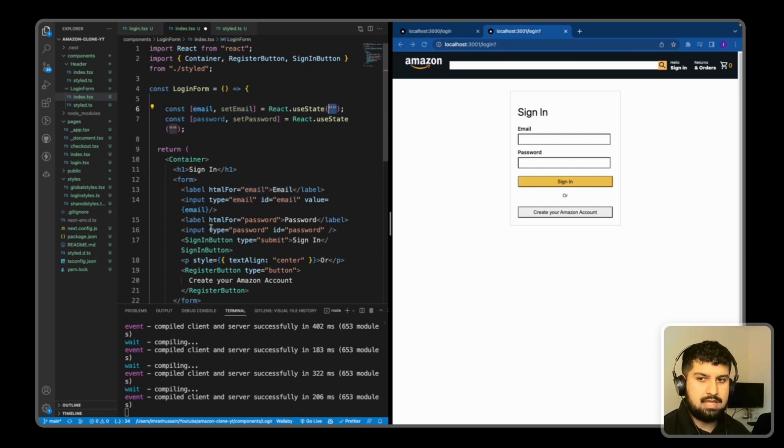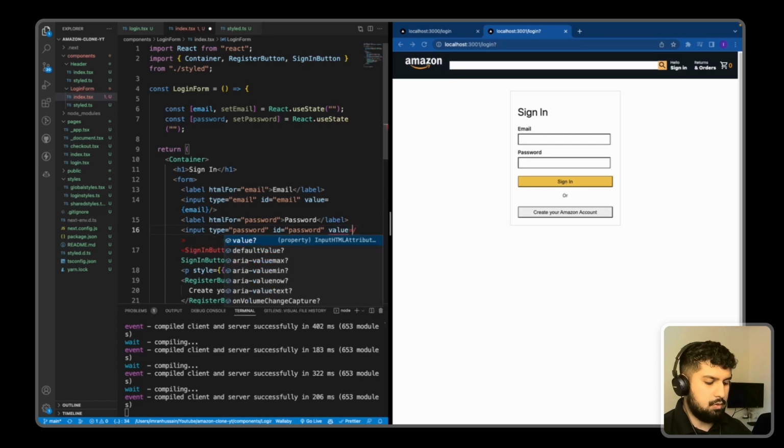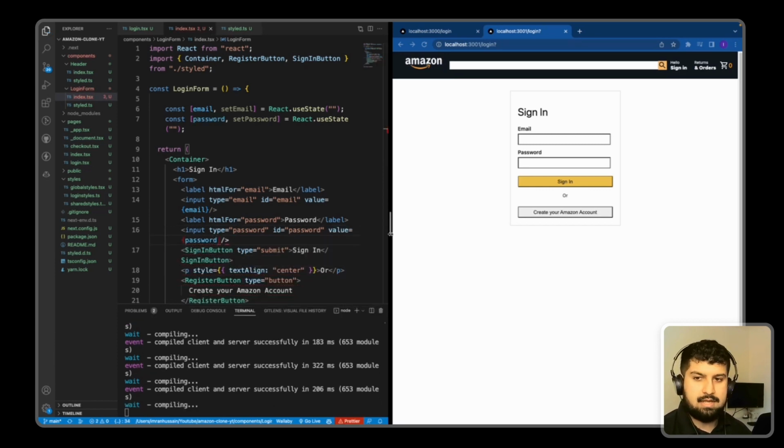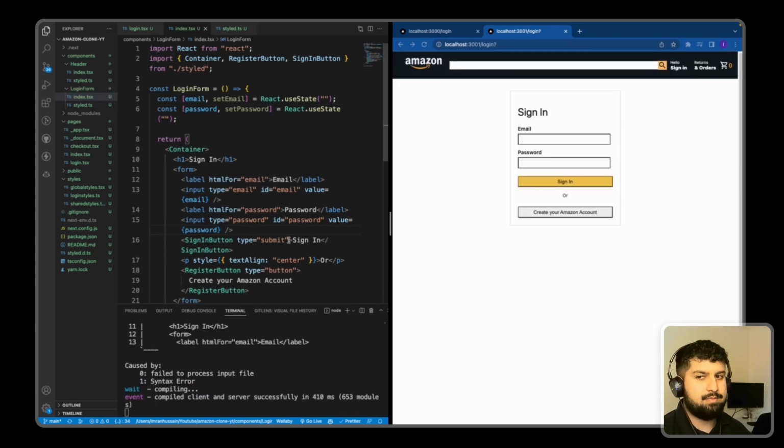So the value initially will be an empty string, as you can see. So I just need to do the same for the password. So value is equal to password, like so. So now if I save, we now have pieces of value attached to the inputs. So now what we need to do is keep track of when we change and type something in. So if I was to type something in now, nothing gets typed into here.